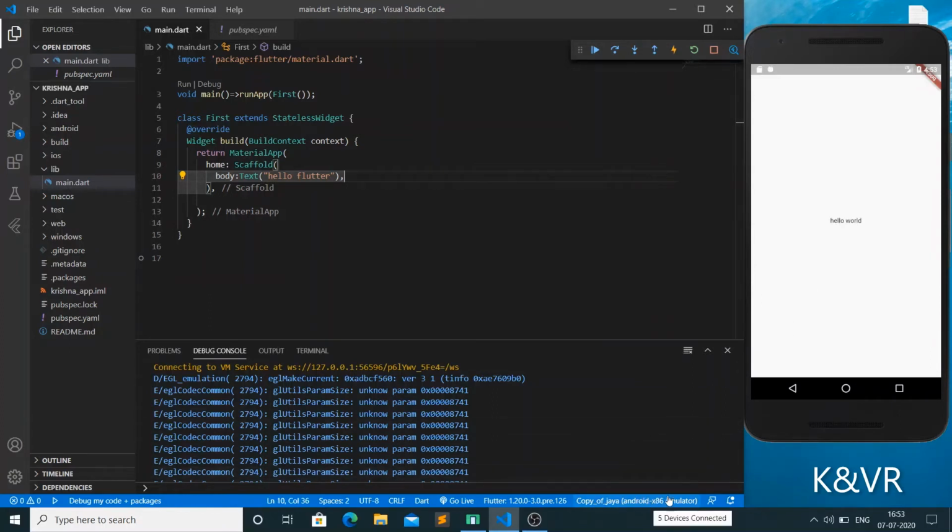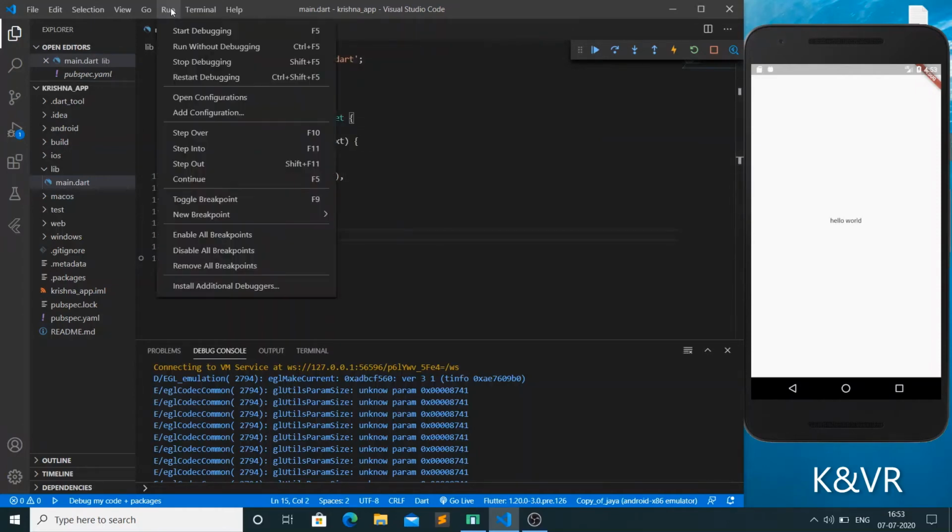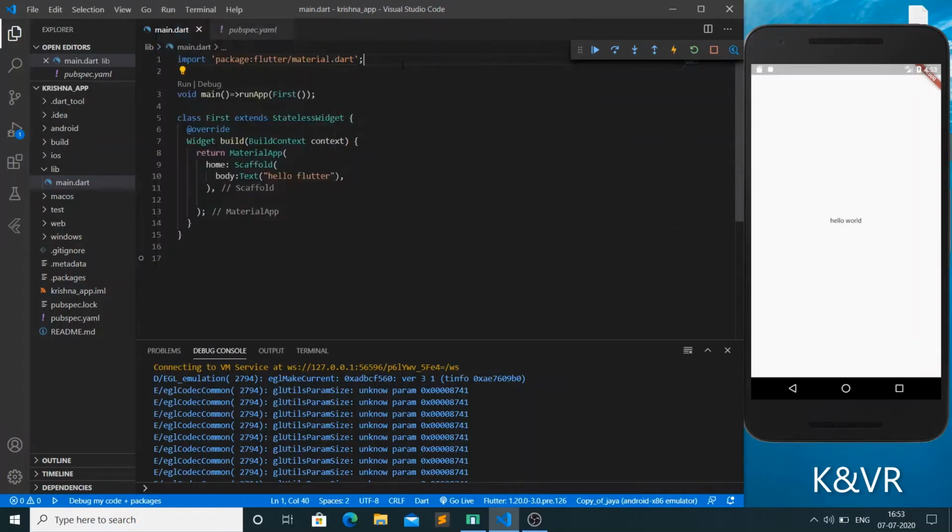Just here, click on no devices, and the devices will come. It will show whatever devices are on your laptop. Just click your emulator name, whatever emulator name you have given. I have given a copy of Jayan, I am clicking on that. And next click on run without debugging or start debugging, anything. It will debug your app like this.